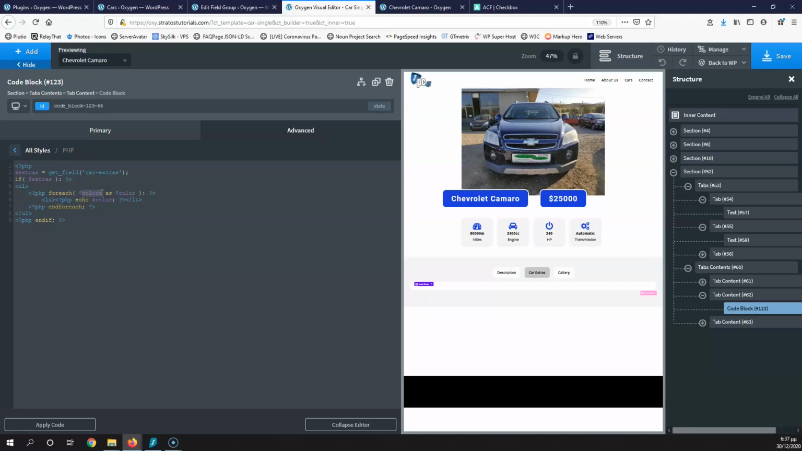And here is extras, again the same word that you put here, extras, you're going to put here as extra, singular. As you can see, it's not colors, it's color now. Remember to leave here the dollar, and as you can see it's already working, but let's change that to extra and echo here extra.